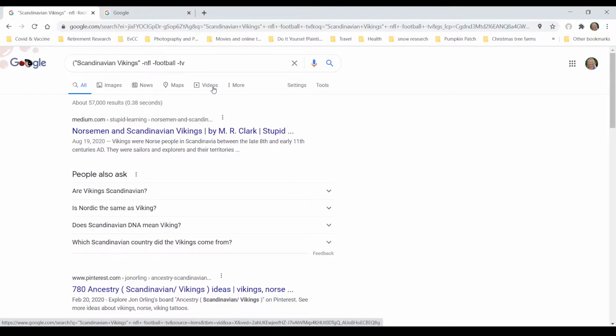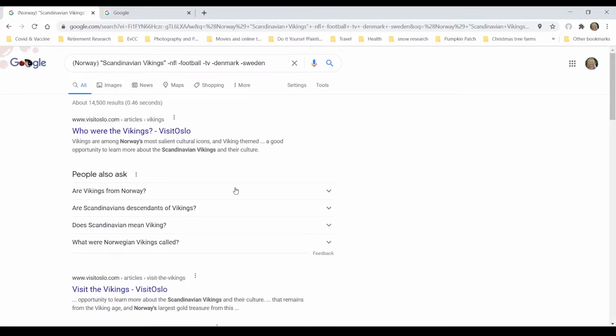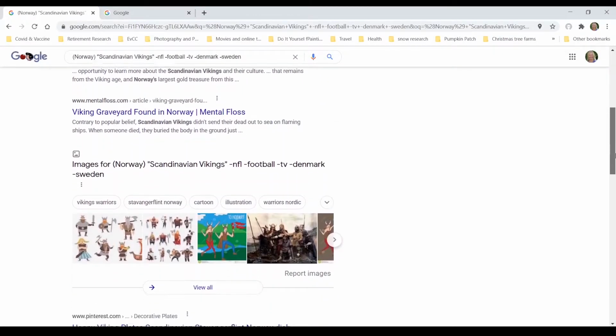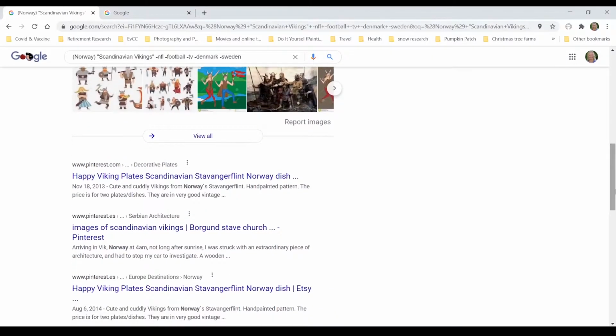So I'm going to go ahead and in the parentheses, I'm going to type Norway and then space. And let's see, if I want to, I can click up here and say that I don't want to see any results from Denmark and I don't want to see any results from Sweden. And I'm going to press enter. And so now I'm getting, look at this. Boy, did I narrow that down, right? 14,500. So I'm really starting to refine my search to obtain articles that are specifically going to meet my objective here.